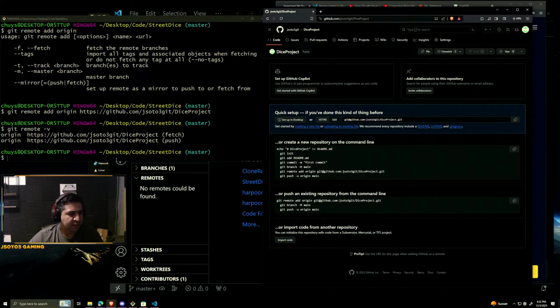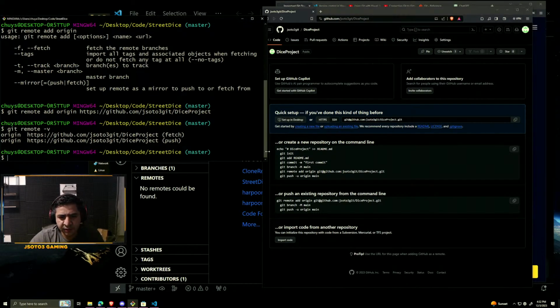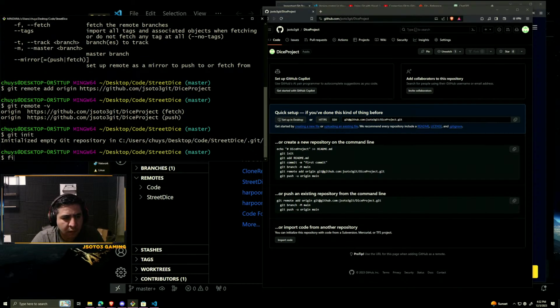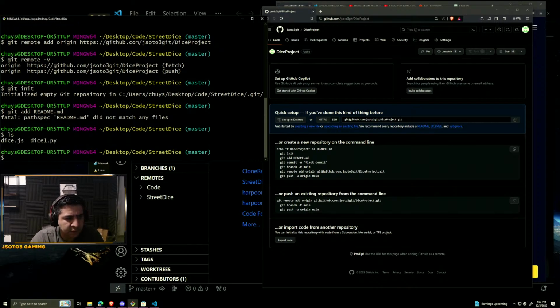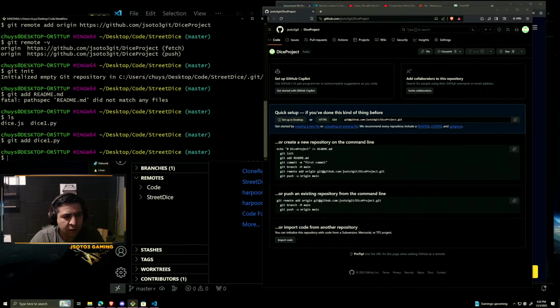Okay, well, let's follow the steps. Let's see what happens. So it says git init. Did I match any files? What the heck? Okay, git add. Oh, I see. Git add. Well, let's look at the directory. Okay, git add *.py.